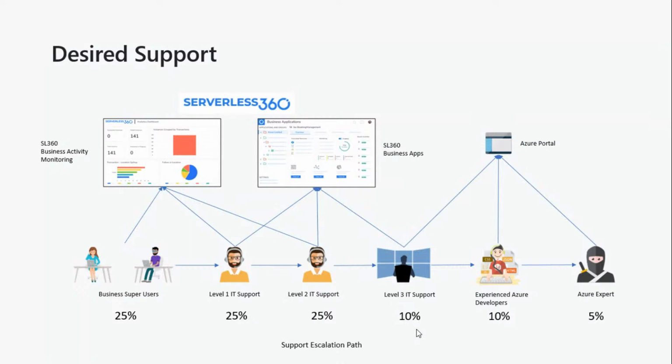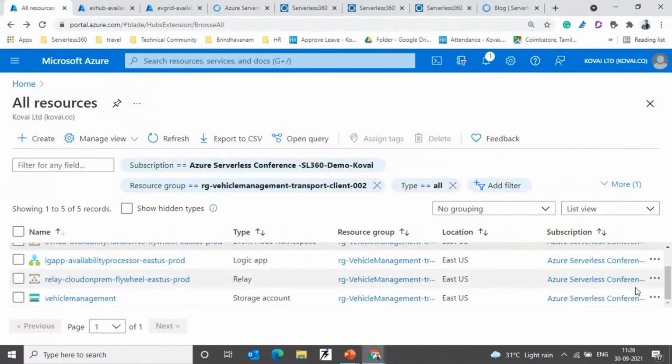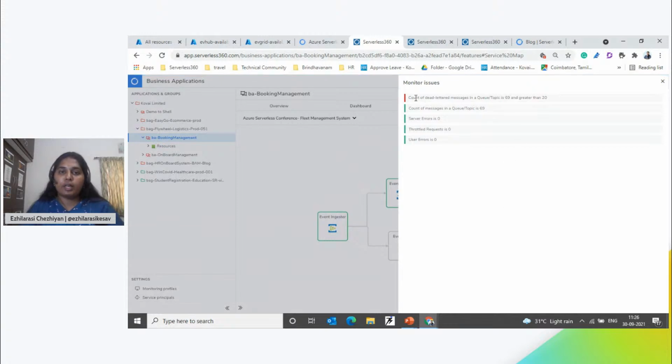How is it in action? Let me quickly give you a glimpse of this. So I just showed you the resources that I created in the Azure portal to fulfill the business need. And I have the same resources represented in Serverless 360 as an application. So when a support person looks at this representation of the business application in Serverless 360, they can clearly point out where the problem is. So they visualize the business application, they identify the issue, they find that the dead letter messages in the queue have piled up.